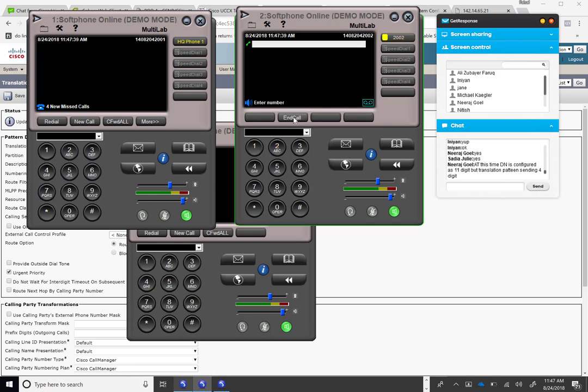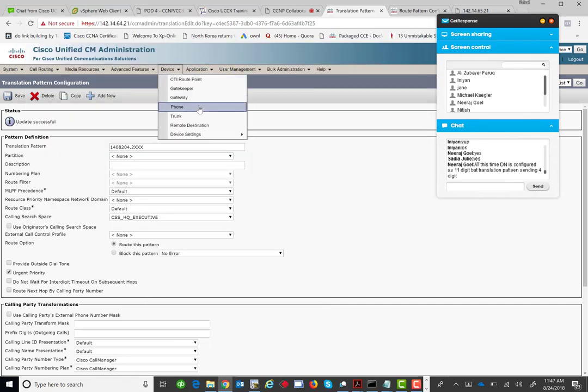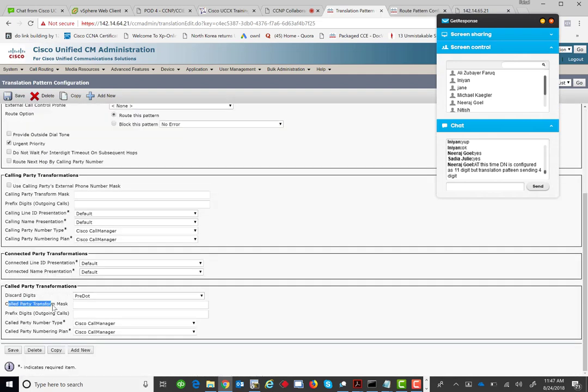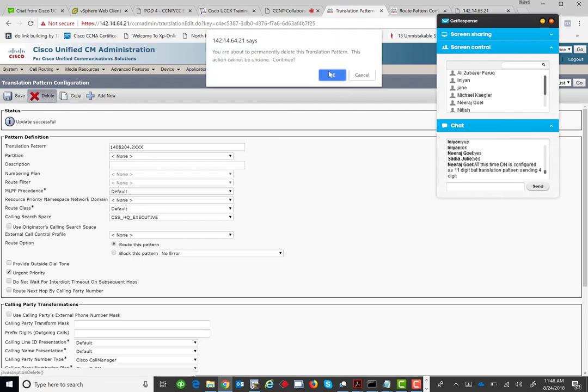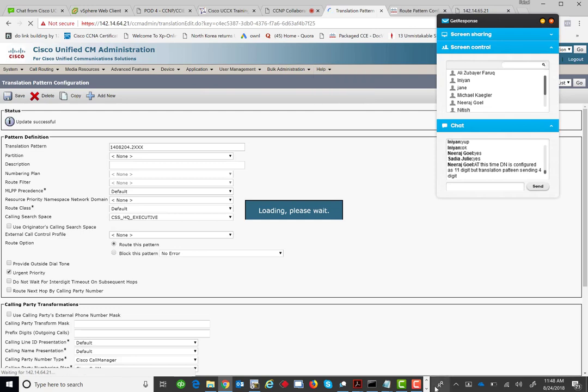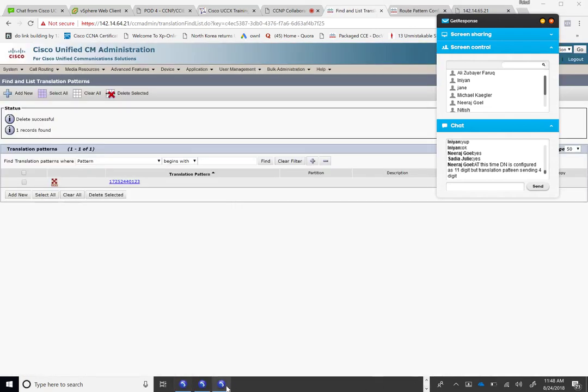1408204-2001. Your call cannot be completed. I think this phone is not registered like this. The translation didn't send the call number, the last one? We don't have to because it's dropping. I'm just saying drop the number. Okay, so now I don't want to use this either. I'll delete this. I don't want to use that either.